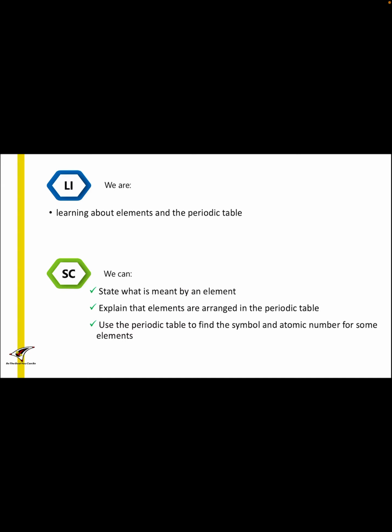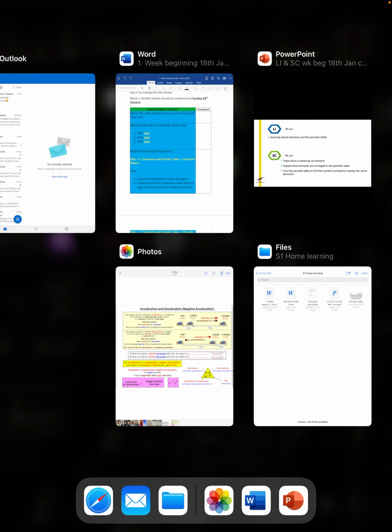And our success criteria. So by the end of this week, I'm hoping that you can all tell me what is meant by an element, explain how the elements are arranged in the periodic table, and then use the periodic table to find the symbol and atomic number for some elements.